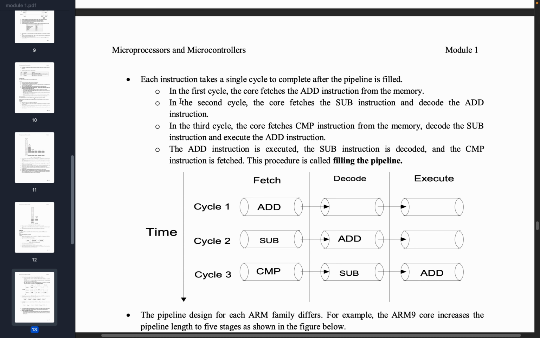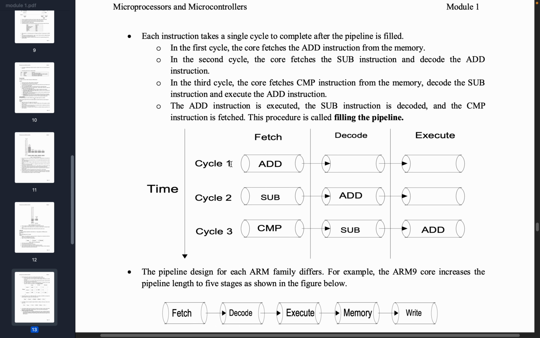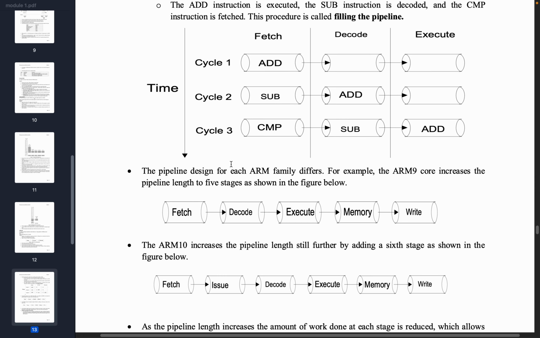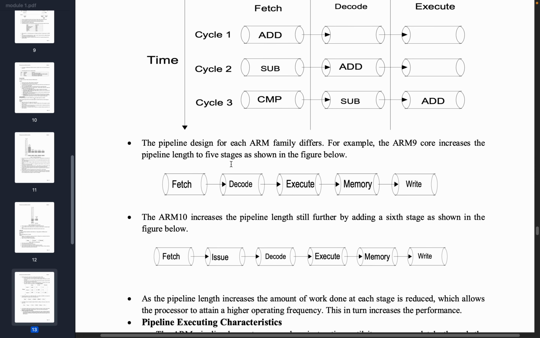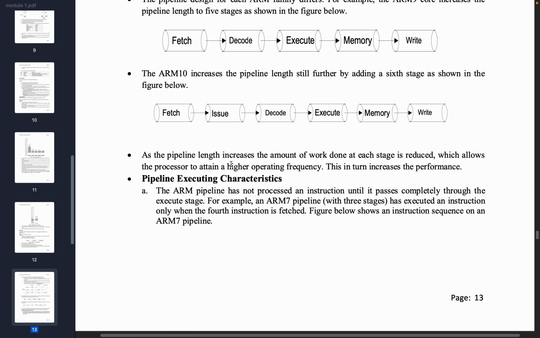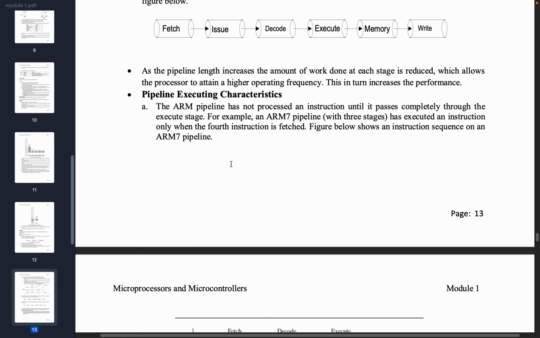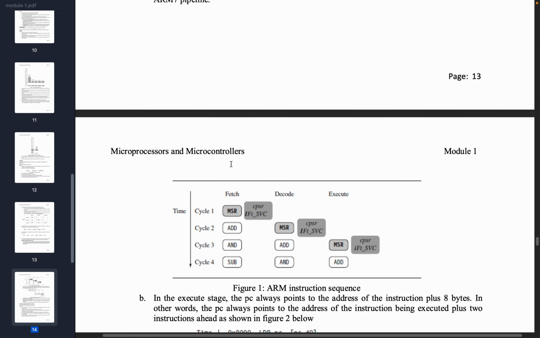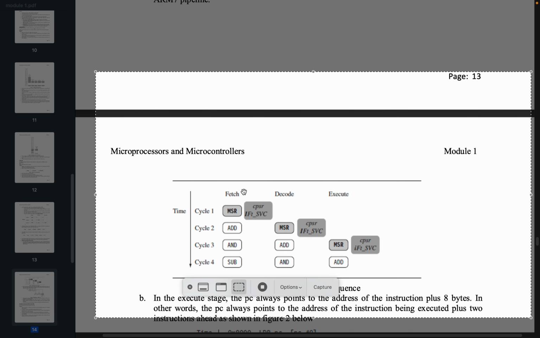Then in the first cycle, fetch the add instruction, then go through the sub instruction, add instruction, then the CMP instruction, then again the sub instruction and add instruction. That is how the instructions fill the pipeline. Then the pipeline differs across the ARM instruction family, you should write that. Then write the characteristic that the ARM pipeline does not process an instruction until it passes completely through the stages. ARM7 pipeline. That's it. Right.